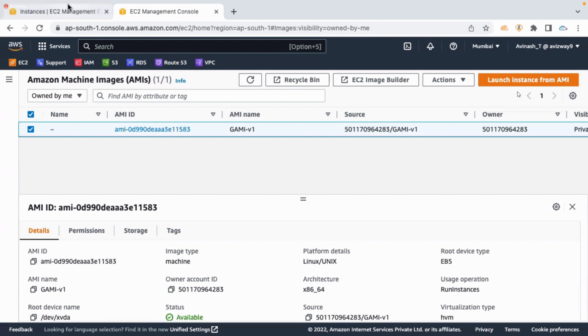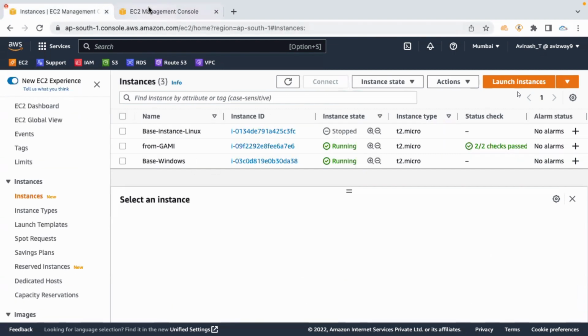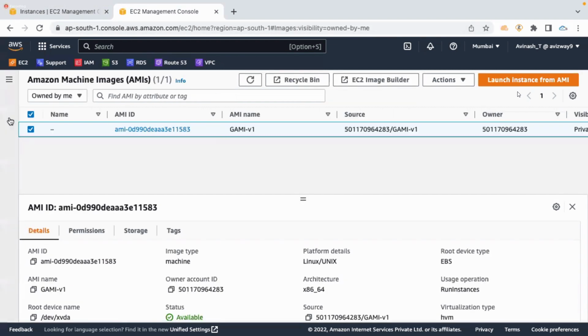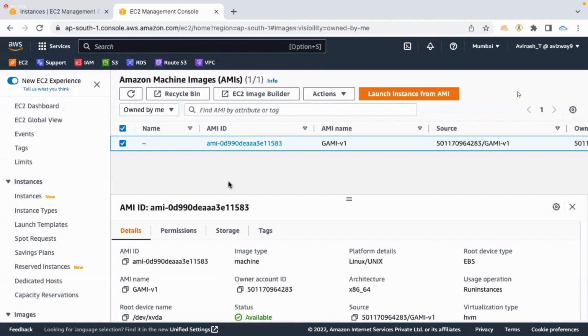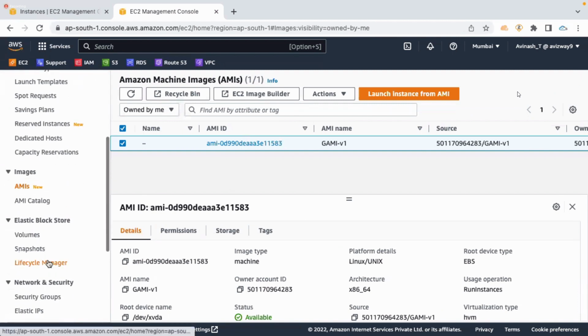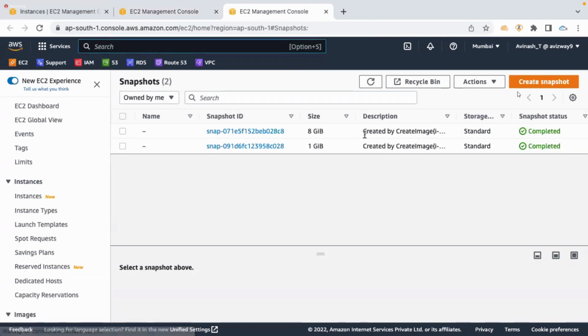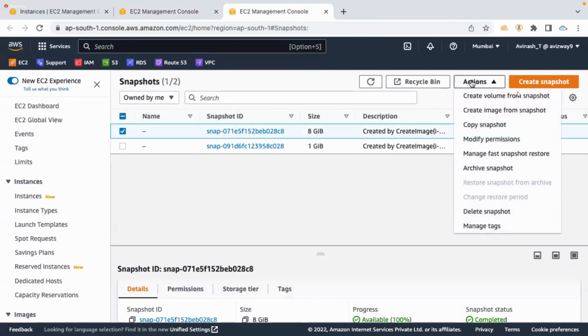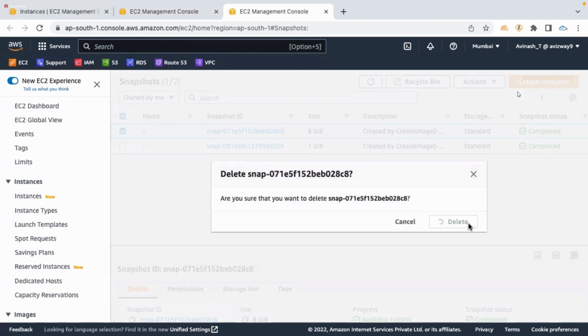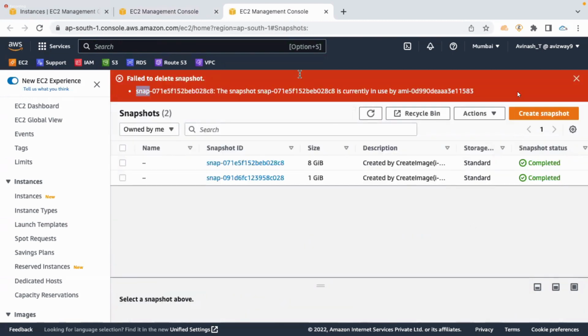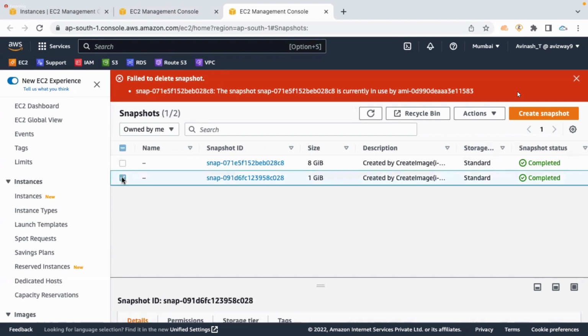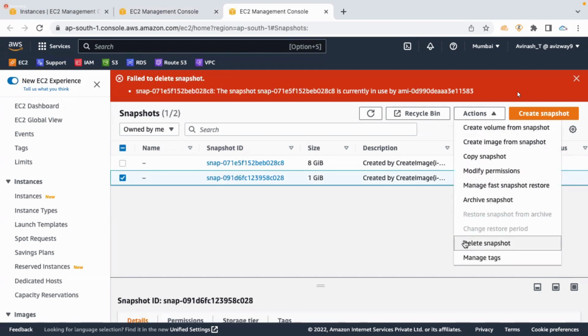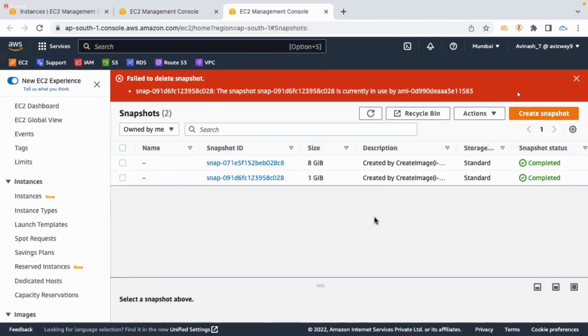Meanwhile, I'll discuss one point. So this is a golden AMI, right? As I told you, AWS is going to create 2 snapshots in the backend. Let's see whether they are created or not. Go to snapshots. You see here? Can we delete this? Let's try. You see? What is it saying? These snapshots are in use by Golden AMI. So you cannot delete when it is associated with an AMI.